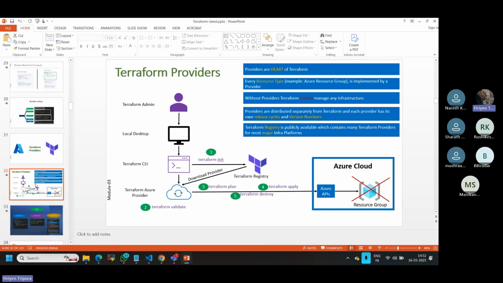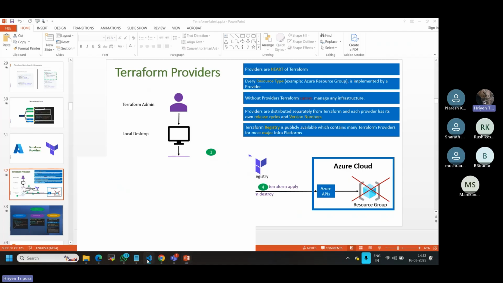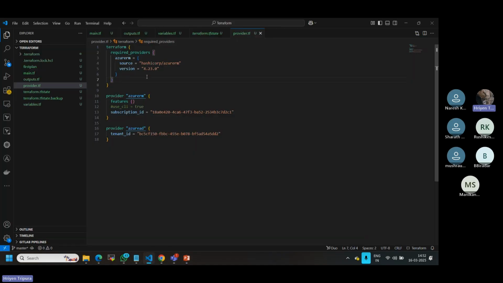So what is a provider, first of all? When I say provider, it's basically nothing but the heart of Terraform. For example, if you remember that day, we created the storage resource group before defining the provider. And when we tried to run the Terraform plan, it failed, right? It says that the provider is missing.